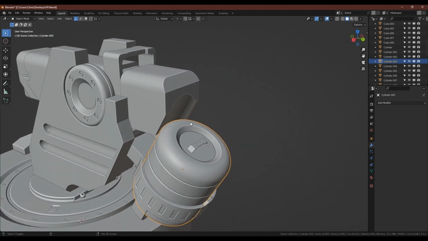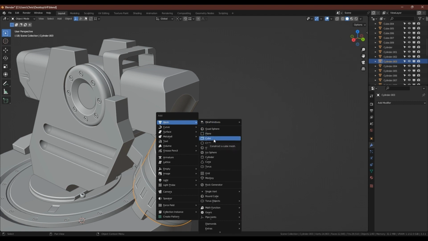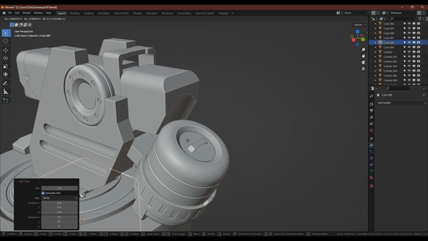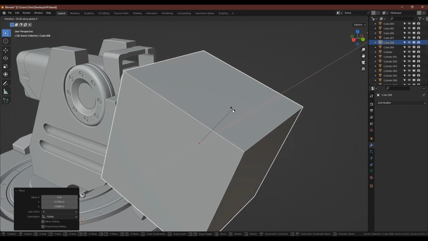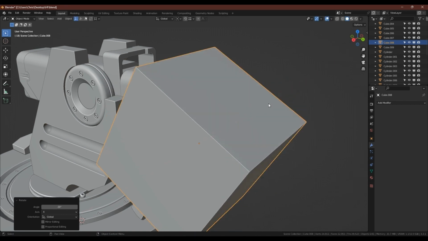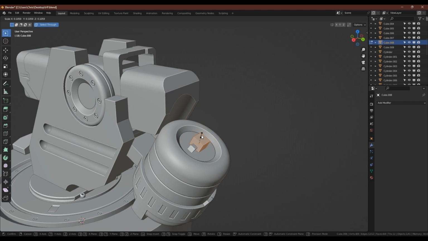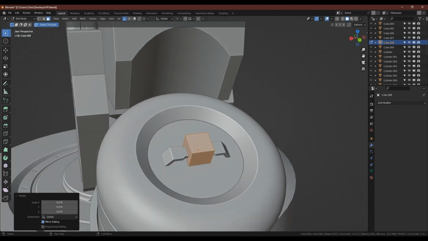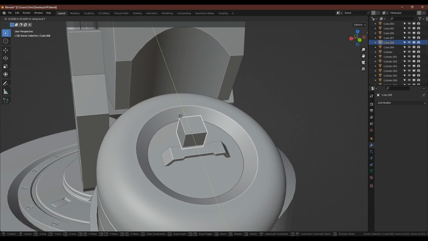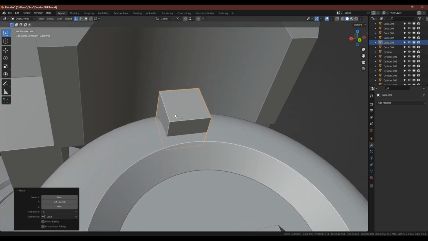So to begin with, I want to add in a connection between the ammo barrel and the main gun. And we're just going to use a cube at the same angle as the barrel, 30 degrees, rotated on the x-axis. Then just going to position this on local Y and scale it into place.